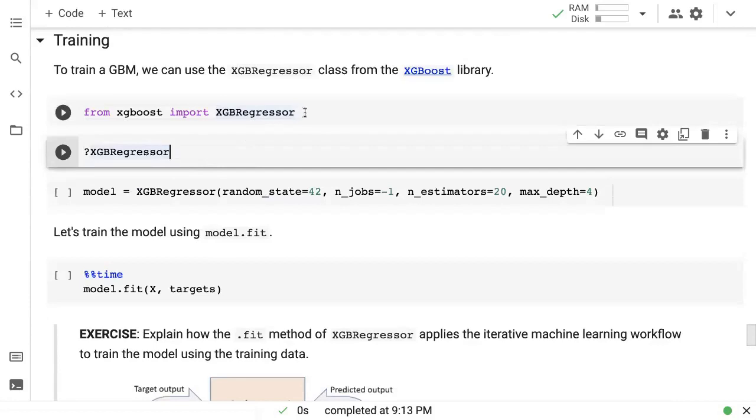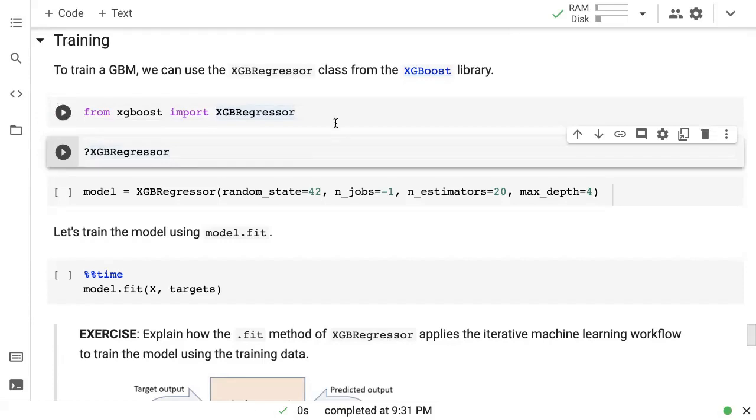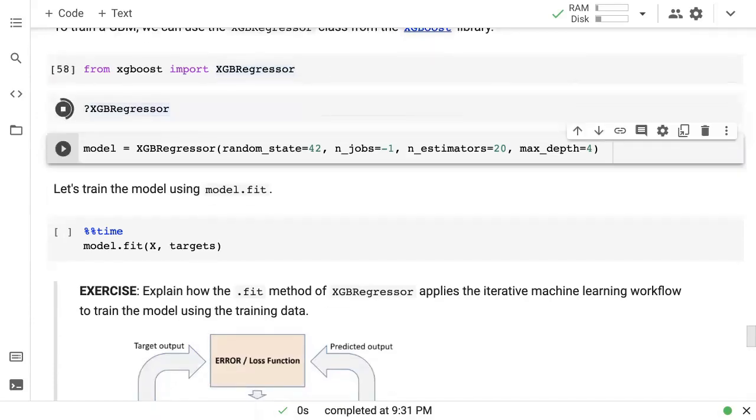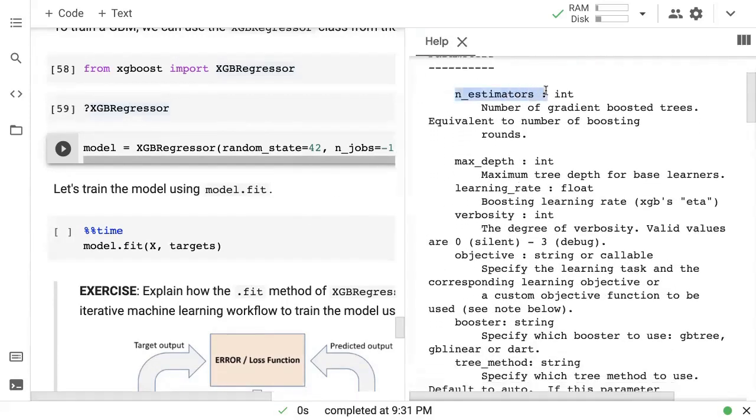Now to train a GBM, we can use the XGBRegressor class from XGBoost. There is also a gradient boosting machine in scikit-learn, but XGBoost is far more efficient and far more versatile. So from XGBoost, we're just going to import XGBRegressor. And let's check out what that looks like. Here you can see all the parameters that it accepts. And you can see that there is this number of estimators, which tells you how many trees you are going to create. And you can now experiment with this. You can try setting number of estimators to 1 and see how that changes. See how many trees get created and try changing it to 2, 3, 4 and see how many trees are created.